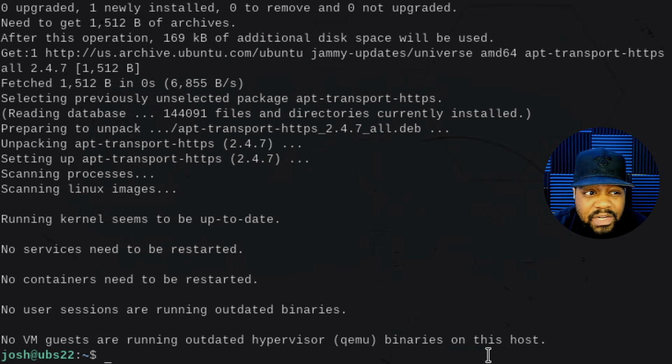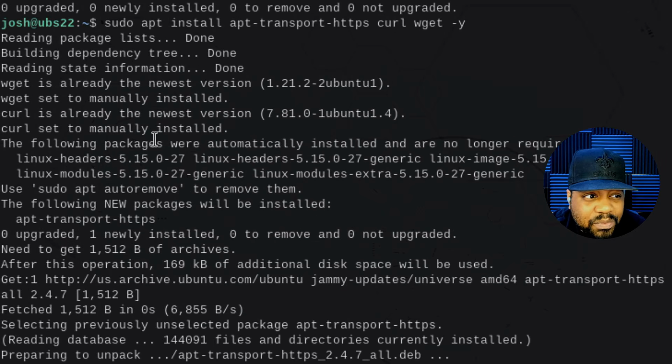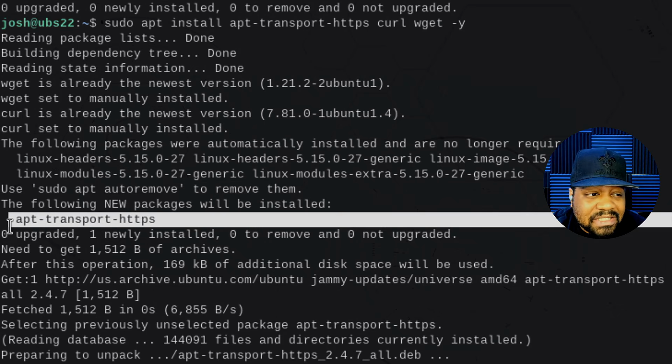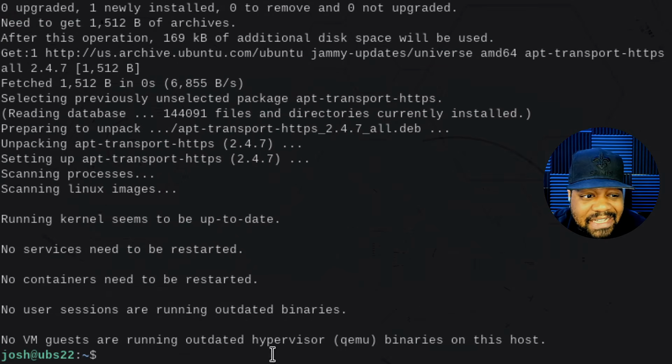And it looks like one of them wasn't. Let's see which one it wasn't. As you can see, wget was on there, curl was also on there. I believe this is the only package that needed to be installed. So the apt-transport-https, that had to be installed, so that's installed. We are good to go.